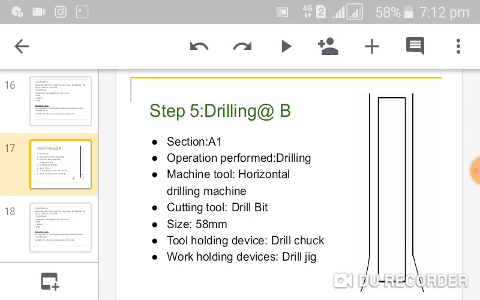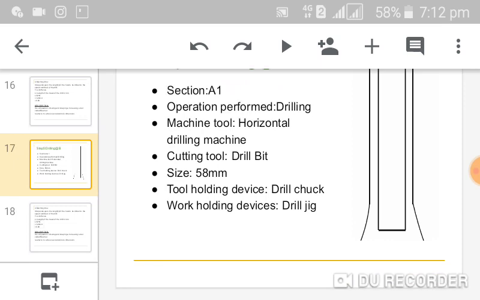Step 5 is drilling at section B. Operation performed is drilling and machine tool used for this is a horizontal drilling machine. Cutting tool is drill bit.